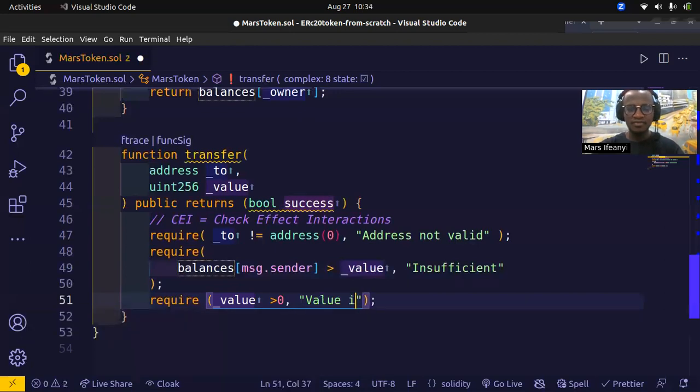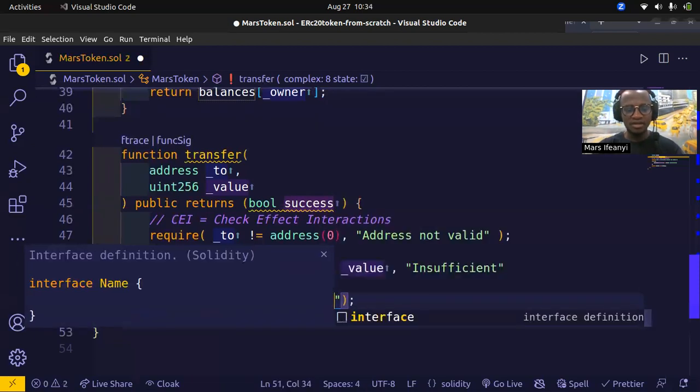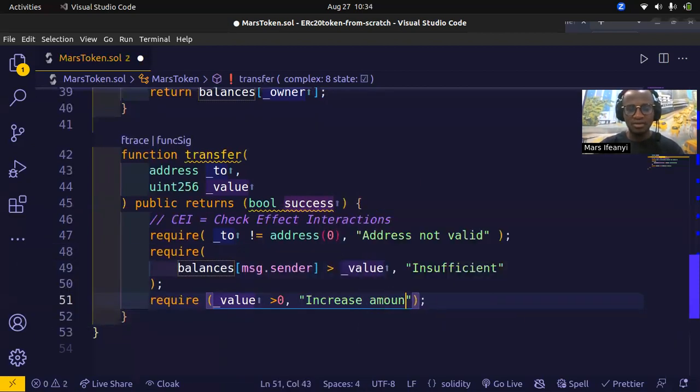Value. Let me just tell him or her to increase the amount. So stay with me, I'll go through this contract and explain everything. So these are some of the checks we are looking at implementing. If at any point any of these checks fail, the function will revert.